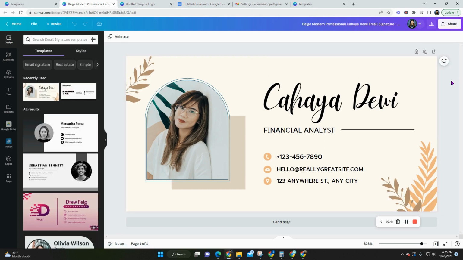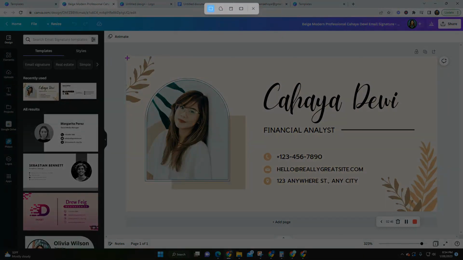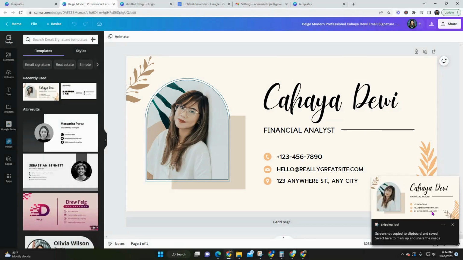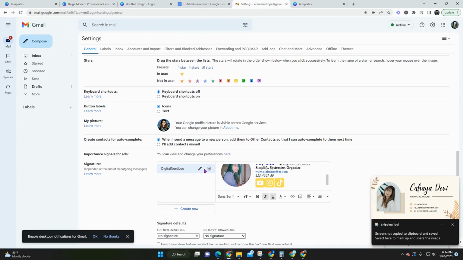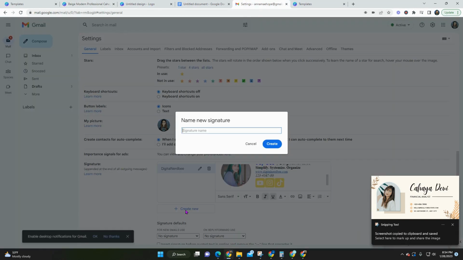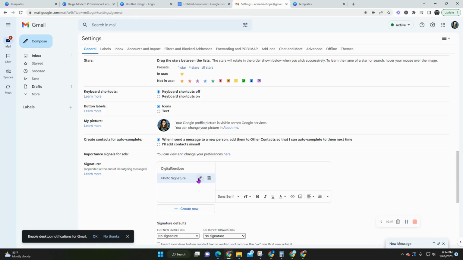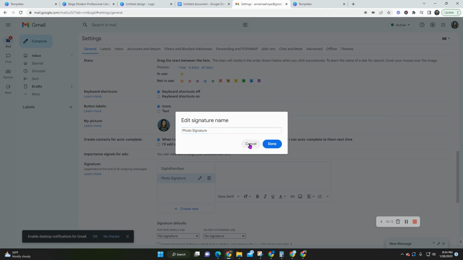Or again, if you're doing the shortcut method, just go ahead and screenshot this right here. So as I screenshot it, what you can do is add it as a new template. So I will go back to my settings here and then just do create new. And this one's called my photo signature. And then in here, what you can do is click on edit signature name.